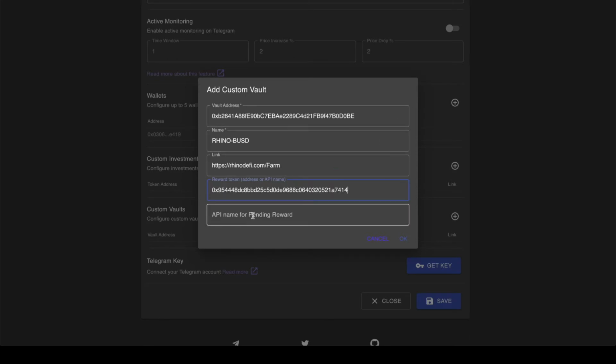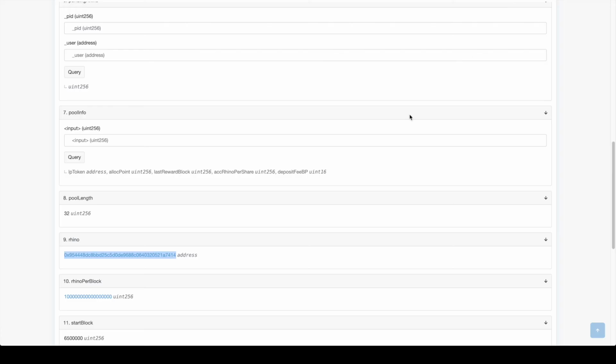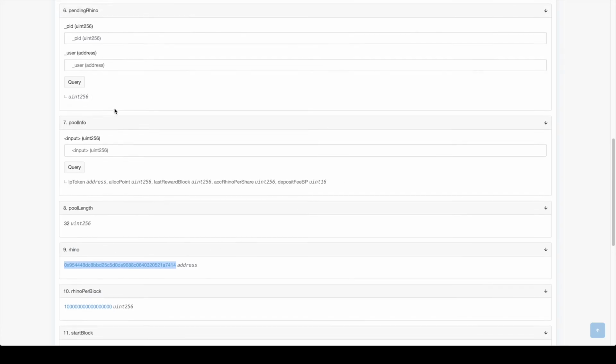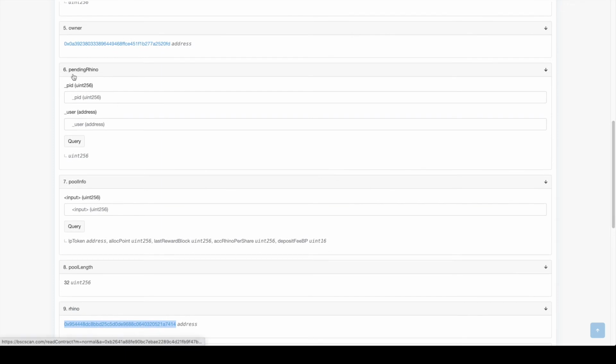Another piece of information you can find in the contract to help extract the most data out of it is the amount of pending rewards that you have. This API typically starts with the word pending. Every farm will have a different name for it, but let's see if we find anything interesting here. Look. There is an API called Pending Rhino, so that must be it. Let's add that to the vault settings.